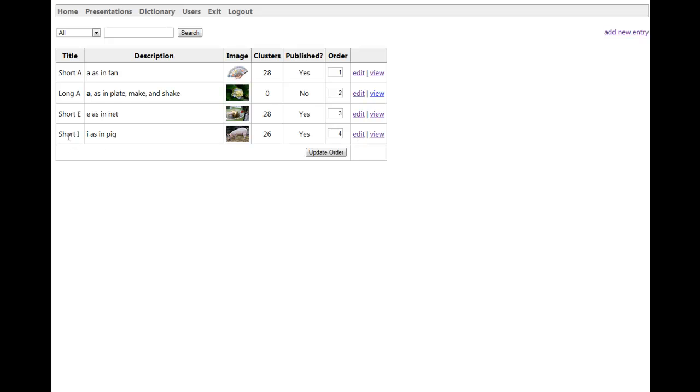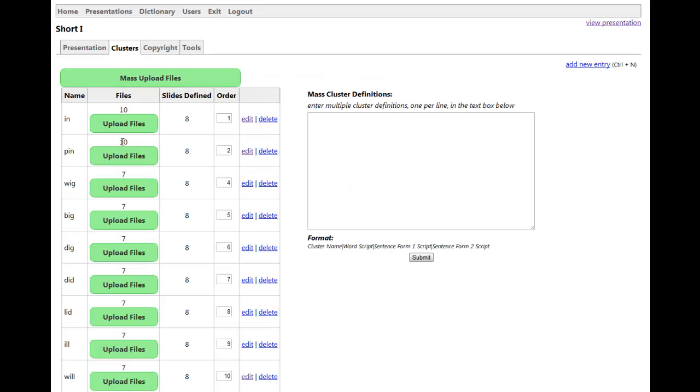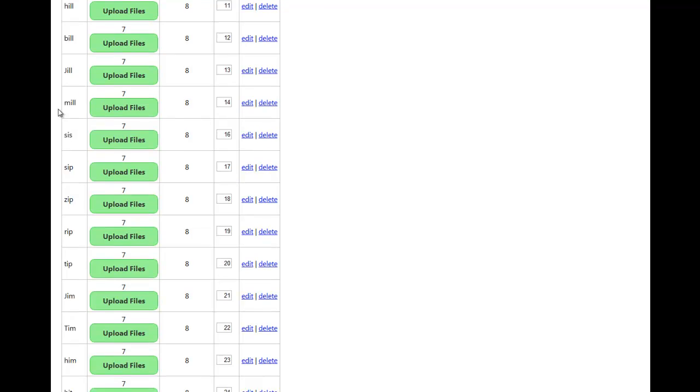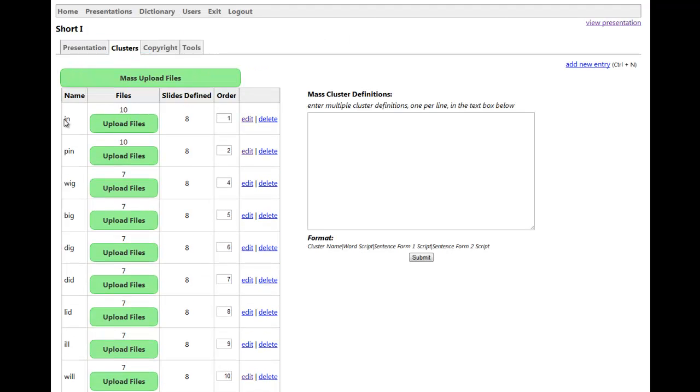I'm going to go under Short I because that's the one that I want to edit, and I'm going to press Edit here. All right, and now here are the different clusters. This is the access to the information about the different words and all the different slides that are associated with the word.